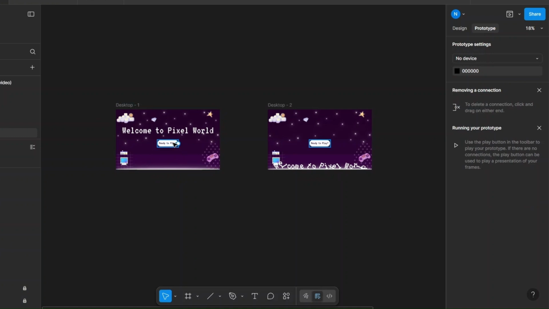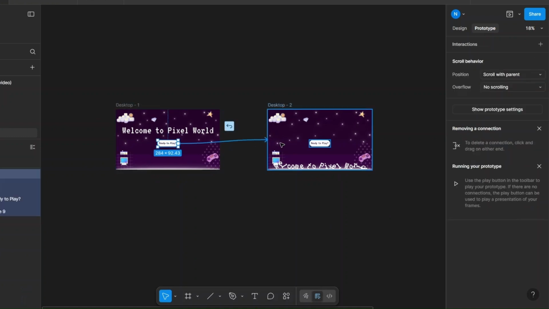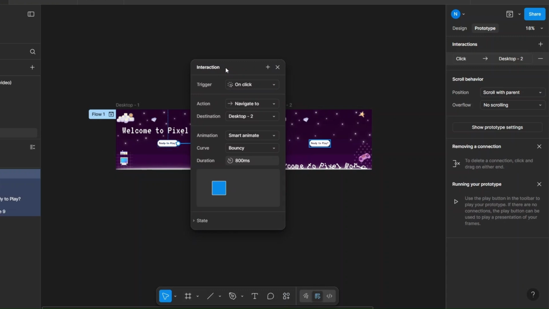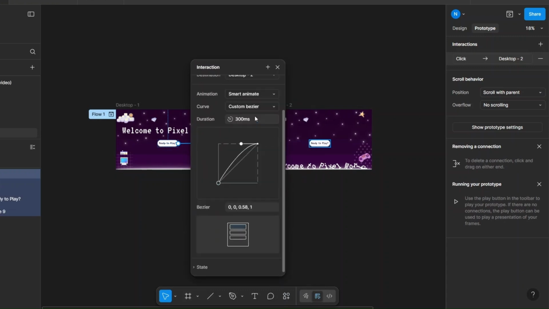Go to prototype mode and connect the frames using on-click interaction. Use Smart Animate and choose Custom Spring. Paste these values and set the duration to 600 ms.